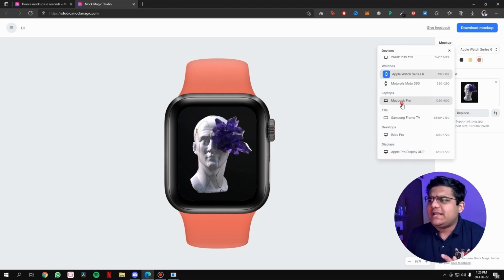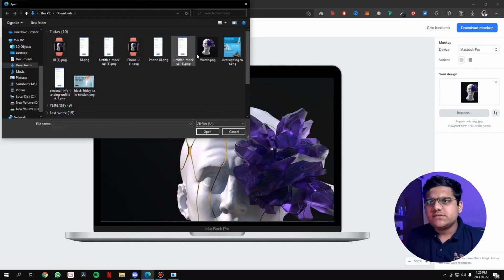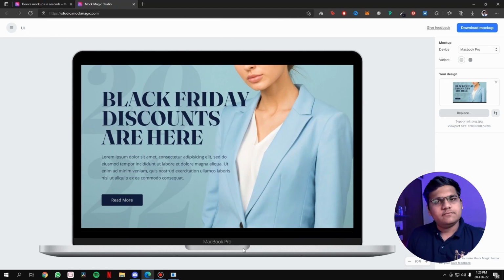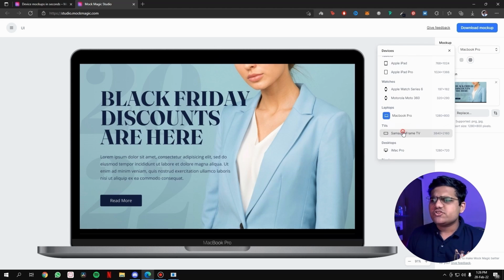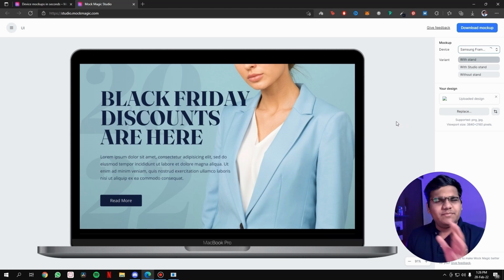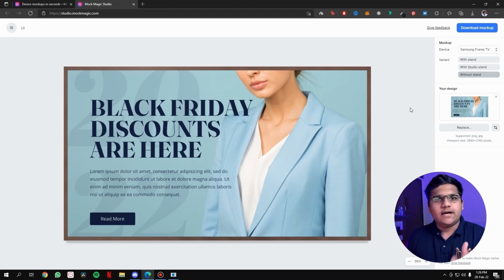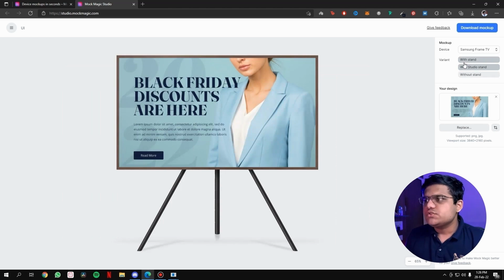Now final few things, a laptop. Here I'll replace it with this image that I've created, this UI. Looks great. I can change the variant, crop it if I want, download it. Then you also have a TV which will basically look the same, it won't really change. Now there's something wrong with this website for the past few minutes. It doesn't really load stuff, I don't know why. Okay, it's here. So for TV you have three variants, with stand, with studio stand or without stand. You can use whichever you want and simply download the mockup.